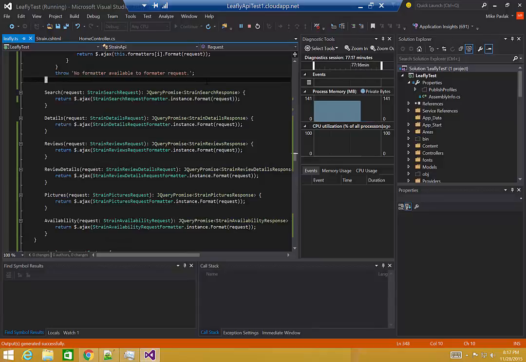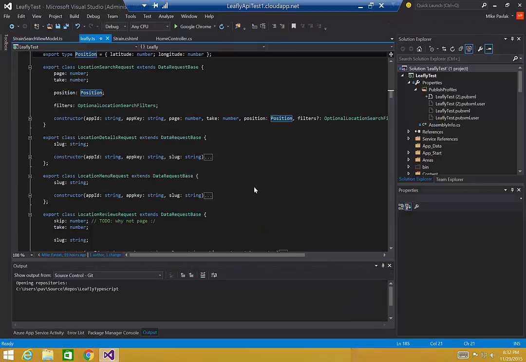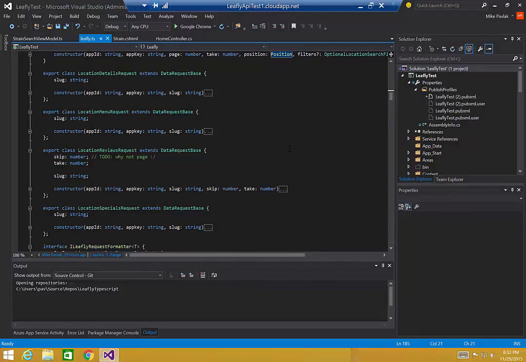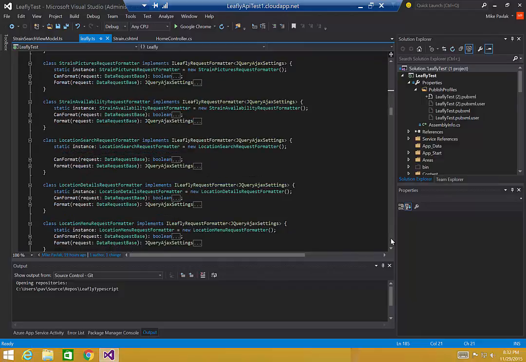And at this point, we have an exact replica of the Leafly API for strains, and we can move on to creating the same type of API for the locations. To create the location API, of course, we're going to first add all the request objects. So we have a search, details, menu, reviews, and specials requests for locations. Then we'll add in all the formatters for these requests. With the request formatters and the request objects, we can quickly throw together a similar looking API for locations.